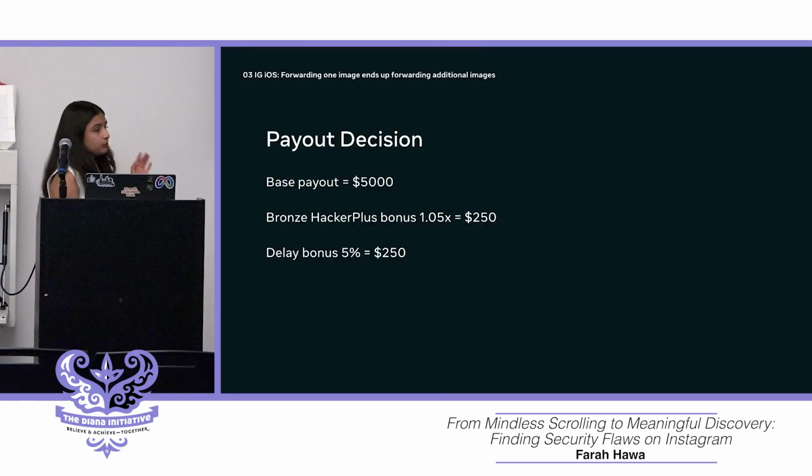Let's go to the payout breakdown and what our team thought about when we were deciding the payout. Our team decided on a base reward of $5,000 because of the impact that this was allowing for sharing images with an audience that you did not intend to share. Same as the previous one, we took into consideration that the reproduction steps for this were very trivial. Users were unintentionally sharing media, even if it was to an intended audience.